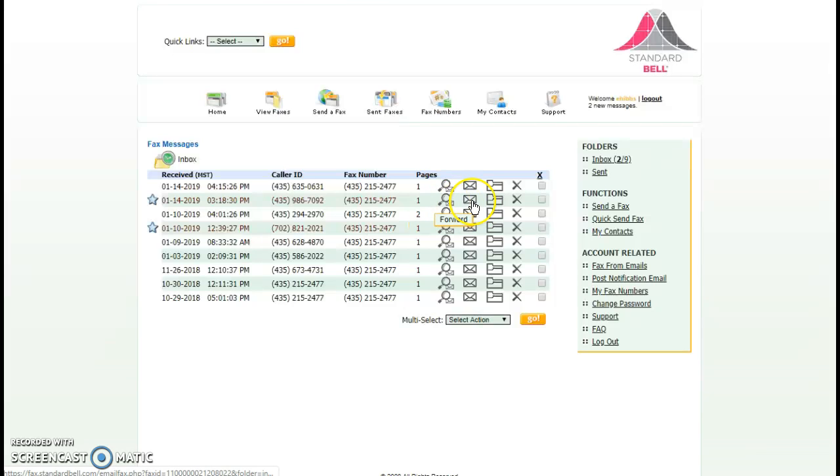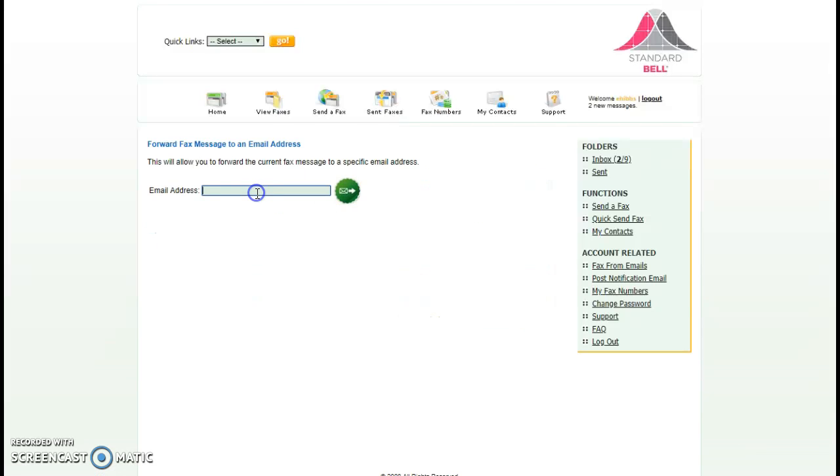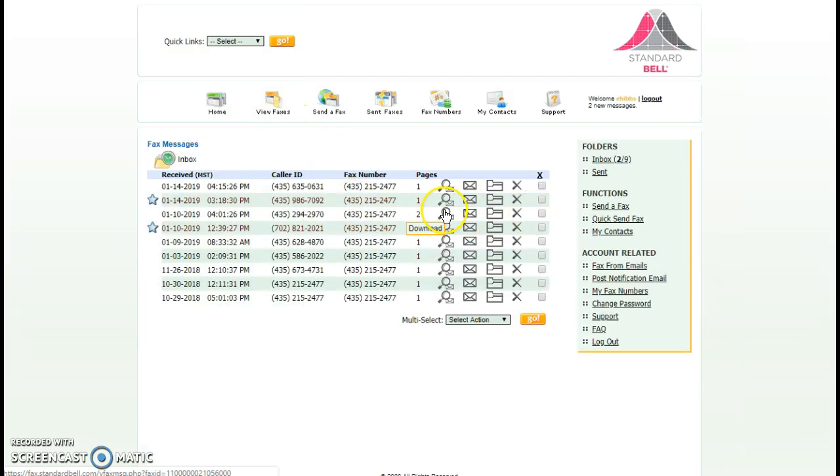You can forward this if you choose. So you can forward it to an email address, and then you could send it that way. In this case, let me go back to view faxes here. You can also move it to a folder, and you can create folders and put different faxes in different files. You can also delete it if needed.